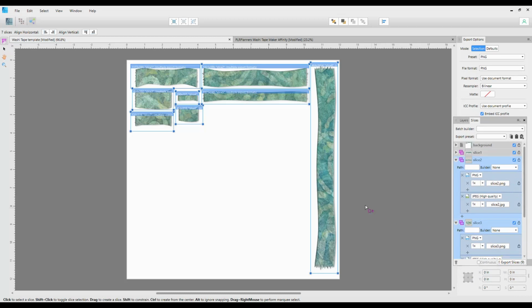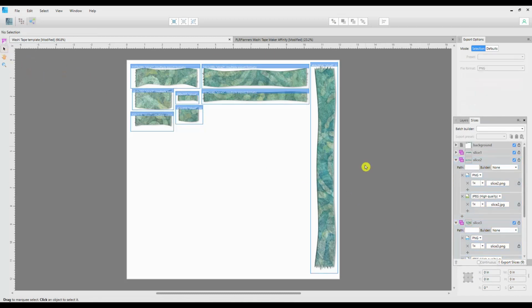But that will give you the process for setting up your own washi tape files, templates, and you can use that for stickers, you can use that for, well, any shapes really that you want to be able to change as a batch.